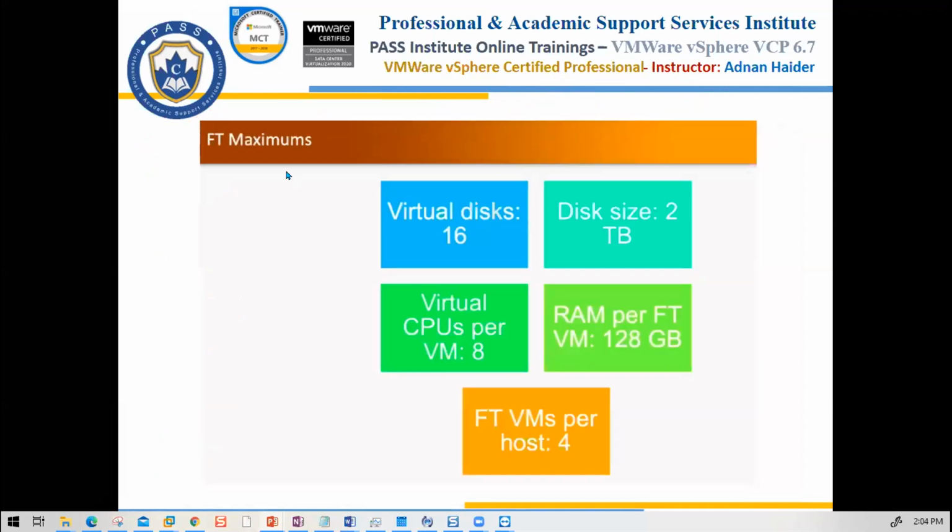Now here, FT maximums: the virtual disks cannot be more than 16 disks. You cannot have more than 16 disks on a VM. The disk size cannot be more than 2 TBs. Virtual CPUs cannot be more than 8 CPUs, RAM per FT VM cannot be more than 128 GB, and FT VMs per host cannot be more than 4. So this is what I just said, that on each ESXi host you can enable FT on a maximum of 4 VMs, not more than 4 VMs.